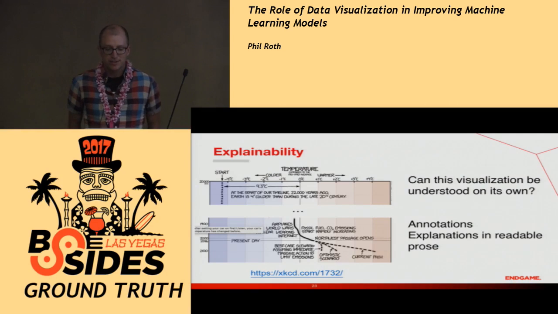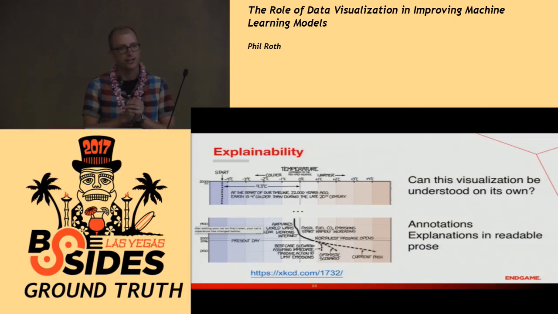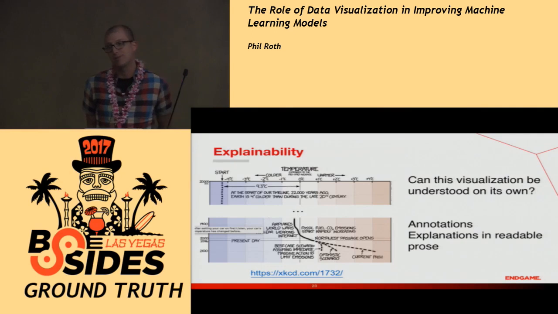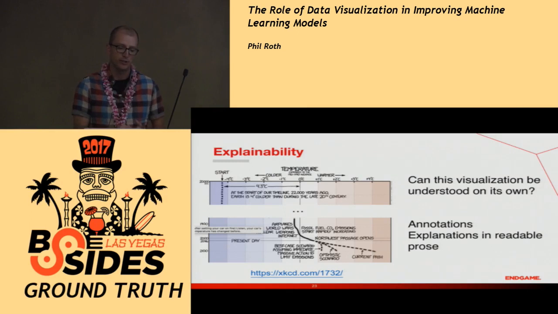First, explainability is like, can this visualization be understood on its own? If the creator of the visualization is not in the room when the person is looking at it, can the viewer still understand the point that it's trying to get across and all the data that is in it? There are some basic things that you can do to increase the explainability, like label your axes, show the units, make sure it's titled, and make sure everybody knows what is going on there. And those are things you definitely should be doing.